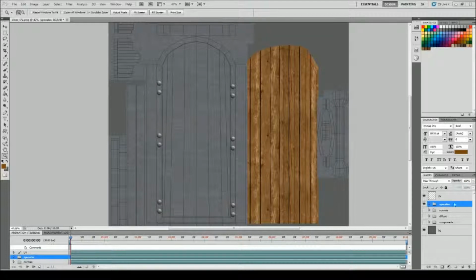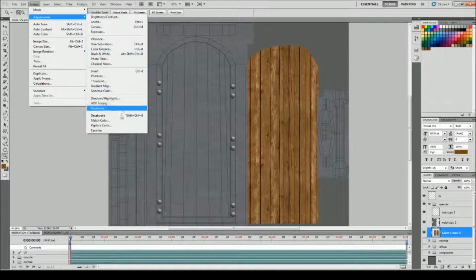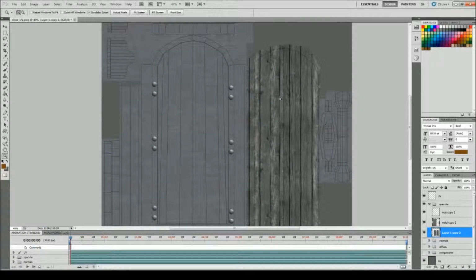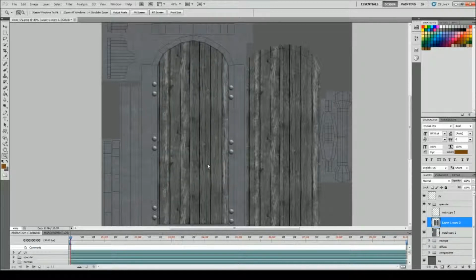So as you can see, I've already created these folders for it, and I'll start off with the wood here. The easiest thing you can do is go to adjustments, desaturate. So I've got the black and white image here, and again you could just leave it as that, but if you really want to make a really good looking specular map, you're going to need to go into it and tweak it a little bit here and there. Again, it's kind of difficult to make really good specular maps. I'm just showing you the basics here, so I'm going to probably edit this a bit.